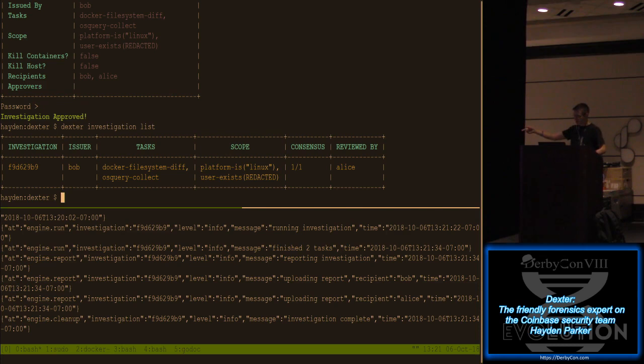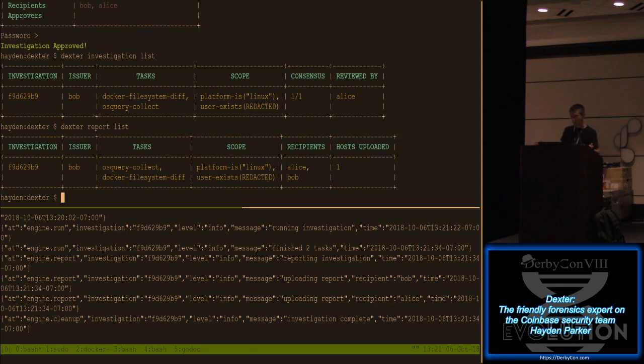So let's check that out. Dexter investigation list. Cool. Consensus 1 of 1. Approved by Alice. Okay, and now the daemon, you see there's a log line there. It picked up the investigation. It now reaches consensus requirements. It does the tasks. It ran them. All done. We got the reports encrypted and uploaded. Woo! All right.